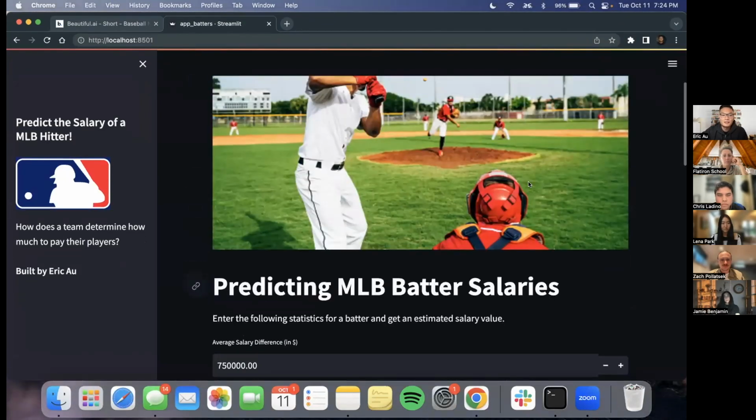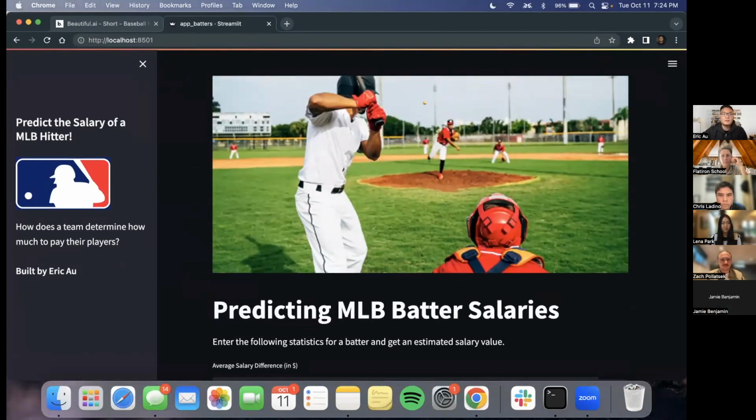that I made, basically using Streamlit, which is a type of technology that allowed me to build this web application. Essentially, I developed a pair of locally run applications that take in user input and can provide a salary prediction for pitchers and batters.